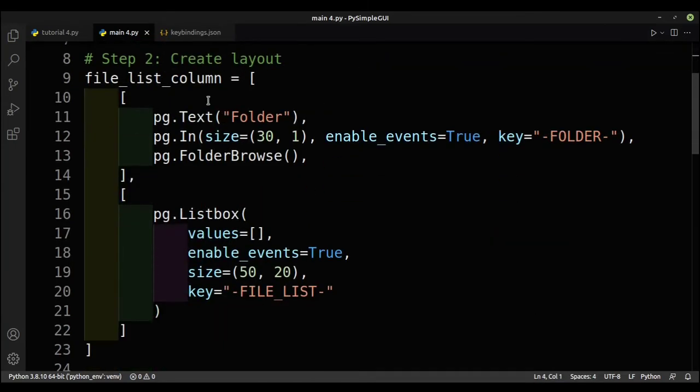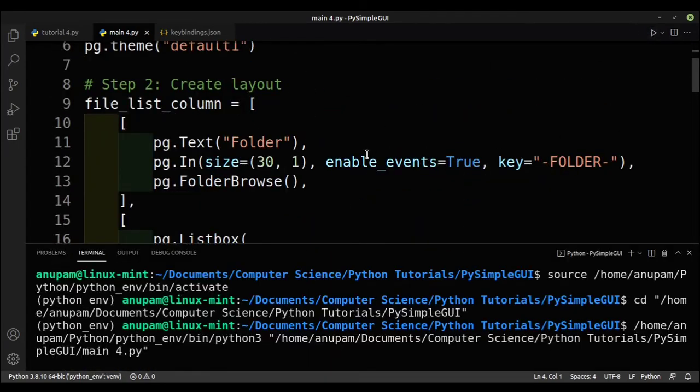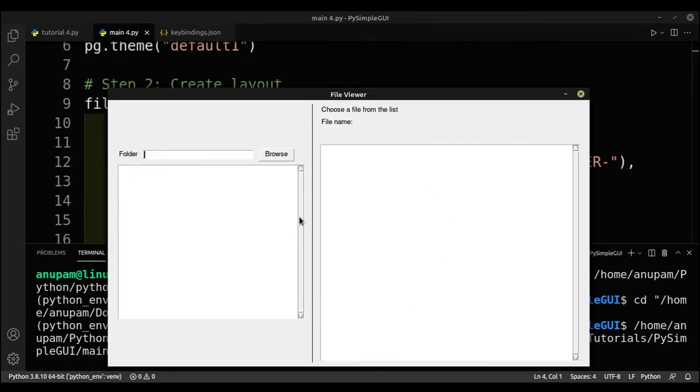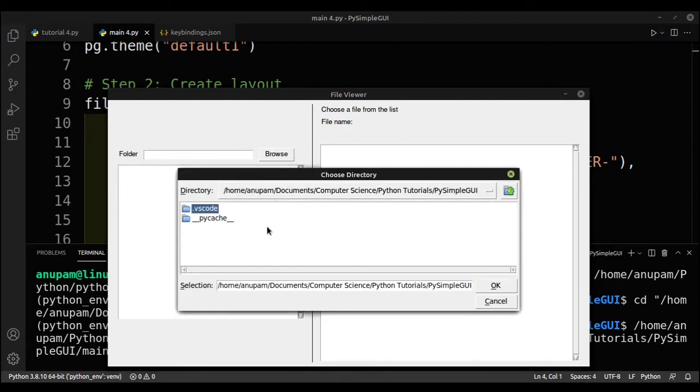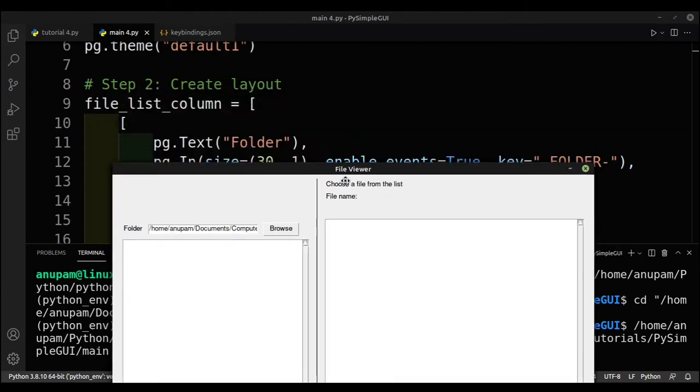So right now I've created a simple layout. To save time, if I run the code right now, we get a file viewer layout. On the left side, we have to select a folder and then I click OK, and all the files in the folder will be listed over here. And if I click on a file, the contents will be displayed over here and the file path will be shown in the file name here.